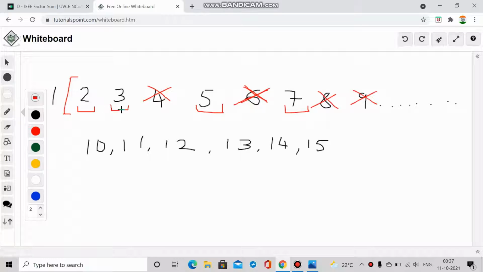12, 13, 14, 15. So we started with 2, we can strike off 10, 12, 14. And for 3, we strike out 6, 9, 12 and 15. So we go on to 5, we strike out 10 and 15, and there will be numbers which are greater than 15. For 7, we strike out 14. If we keep on doing that, the numbers which have not been struck out are 2, 3, 5, 7, 11, 13. Notice that these are the prime numbers.